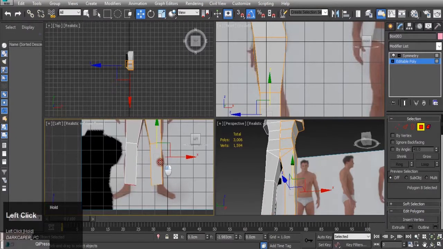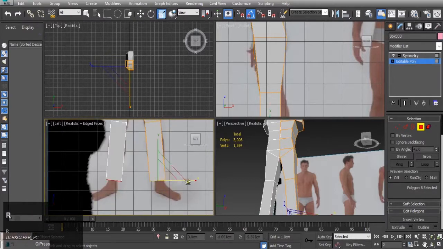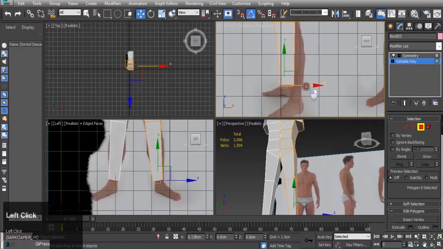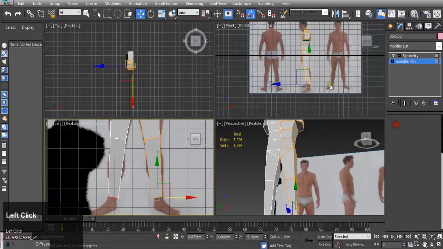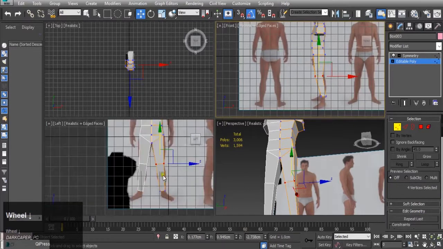And do the same again. So line up with the ankle, scale it to the correct size, or around that. So move into position. I also want to move this join to the center of the knee joint. You'll see why in a minute.